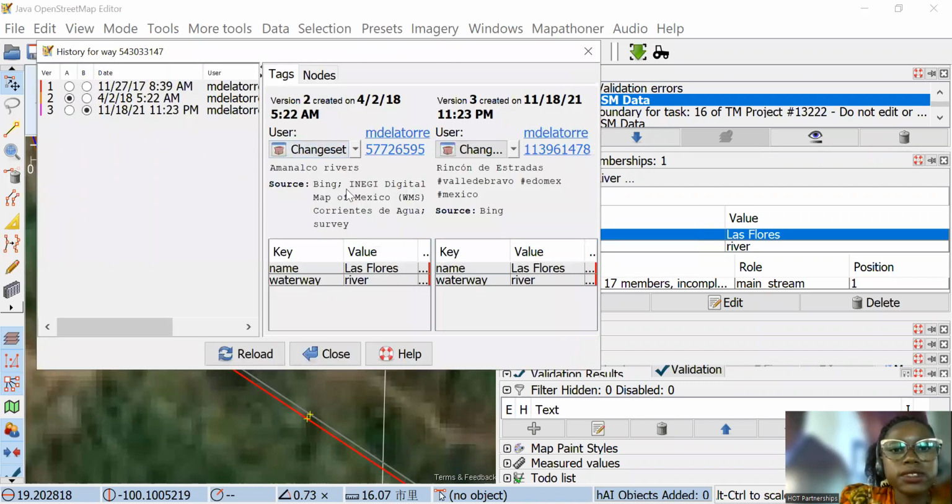And the person tagged this as a river on this day. I hope I note the day. 2018, then it was worked on 2019. And this is the mapper. I'm going to check their details.